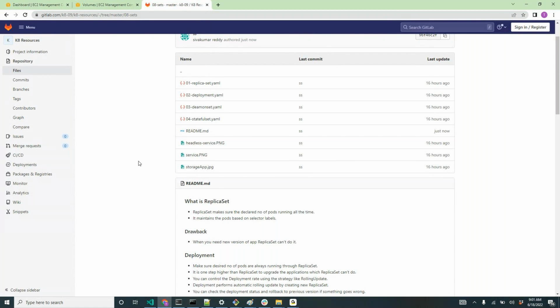Yesterday we were discussing sets: replica set, deployment set, daemon set, and finally stateful set. Replica set, you already know, will just maintain the number of replicas you want for your pod, but it cannot update the image versions.